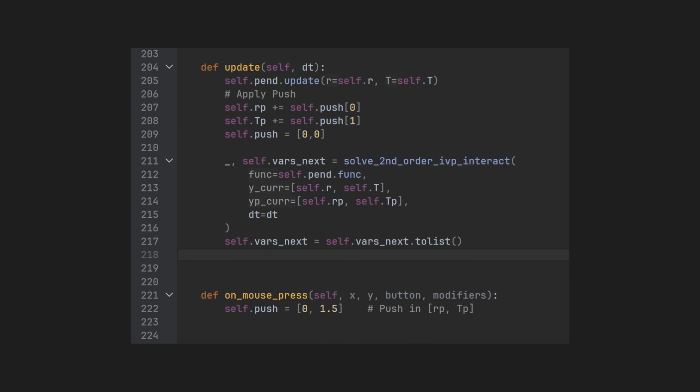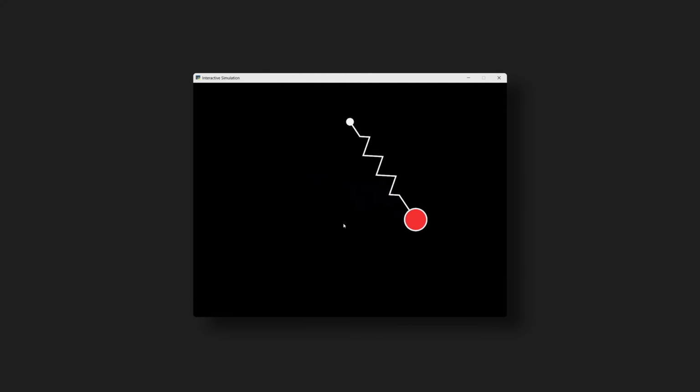I'll also introduce some damping, so that the pendulum doesn't just infinitely gain energy through our pushes. And just like that, we can interact with our pendulum. If we push it at the right time, we can give it quite the momentum, even with the damping. I know the interaction is really basic for now, but it's already quite fun to play around with.